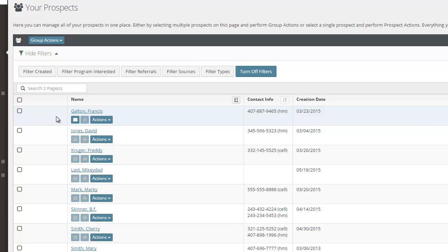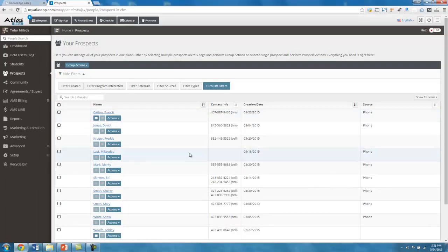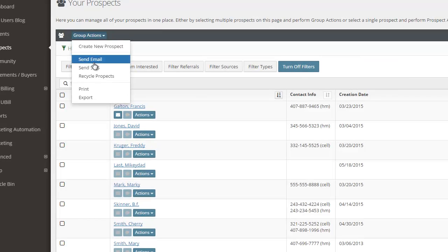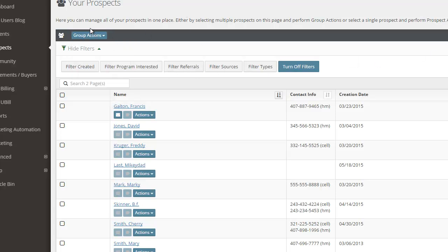Now again, just like in the student page, once I've gotten the list that I want, I can use the group actions button to send them an email, to send them an SMS message, to delete that prospect, to print the list. I can also create a new prospect from this menu as well. So the prospect list gives me all those tools.